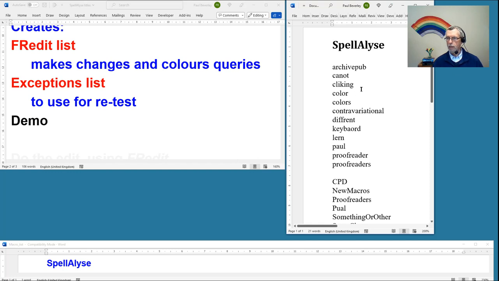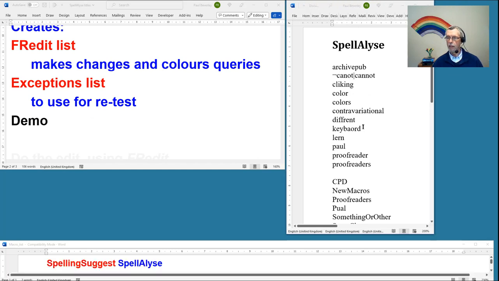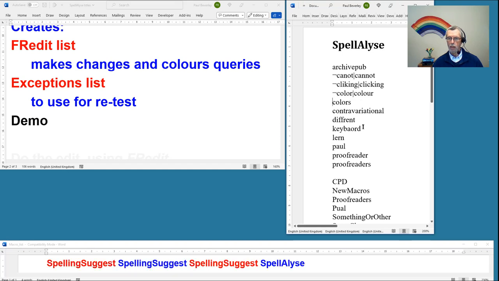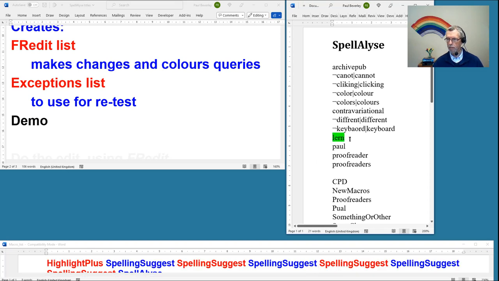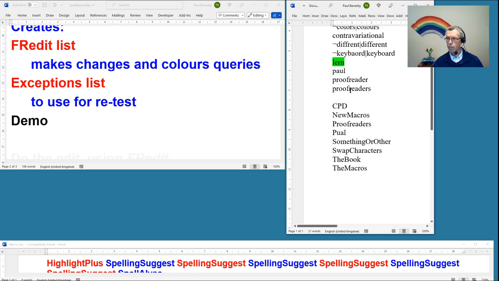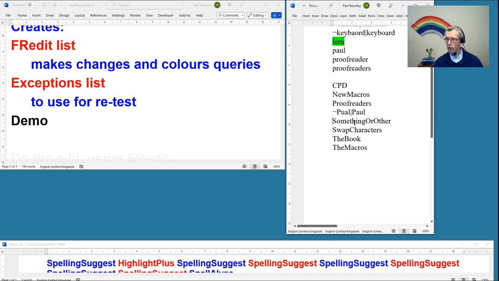So here's our list, and we want to decide whether each is a spelling error or not. First one is not, because that's not one of my websites. Then the second one, yes, that's an error, so we keep running. No, contravariational, that's a perfectly good word. Different, keyboard, learn, I'm not sure about that, so why don't we give it a color? These ones are alright, because that's my email, Paul. Paul, there is another one with an error. These other ones are okay.